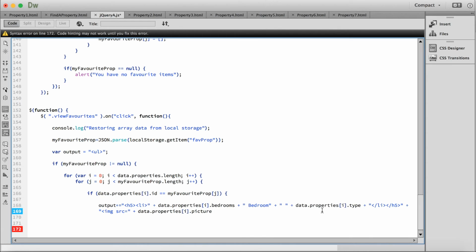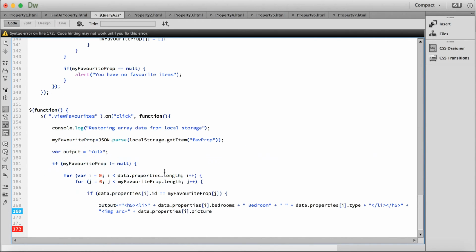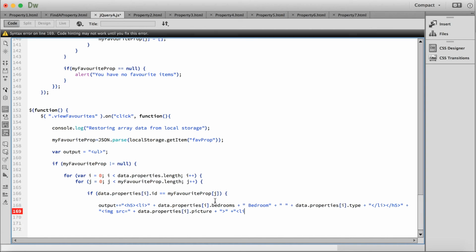Again, don't forget, bedrooms and type and picture all come from here. So we have ID, type, bedroom, and here we have picture. So we're displaying the picture. I'm just going to close the tag, just like that. And now I'm going to have the button. So for this, I'm just going to create an li and do a button.